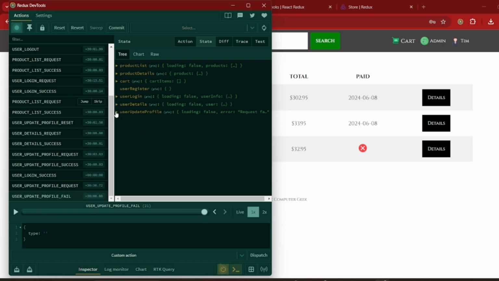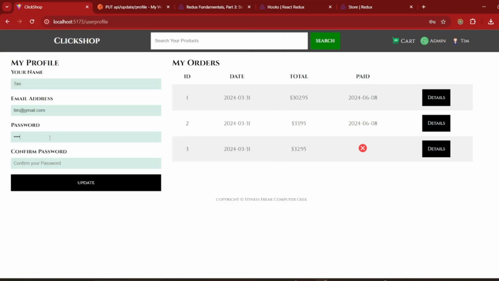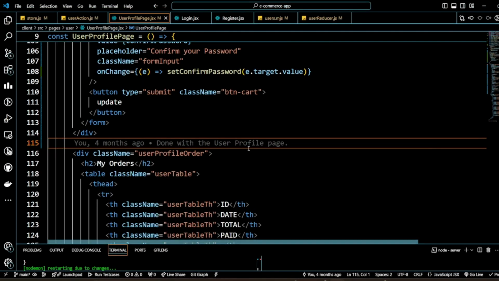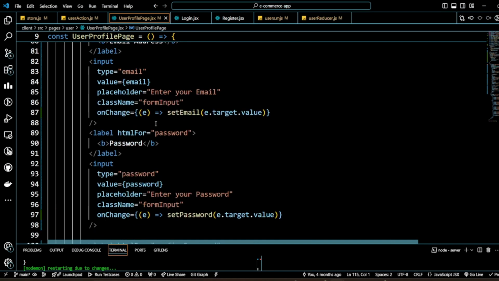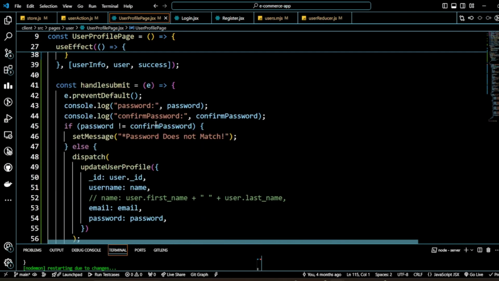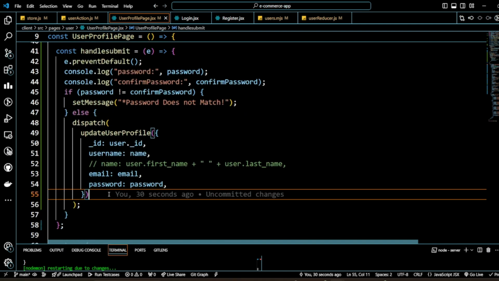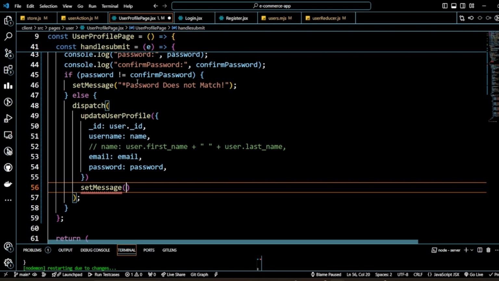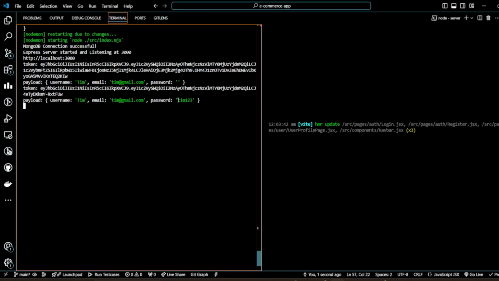Fail, why? Okay, let's try this. 1 2 3. The password doesn't match, correct. If it does match, then we should set the message to empty also, I guess. We should, after dispatching this, maybe set message to empty string. Okay, now we have the password also, so it should update the password now.